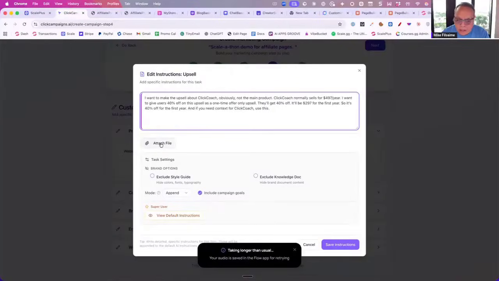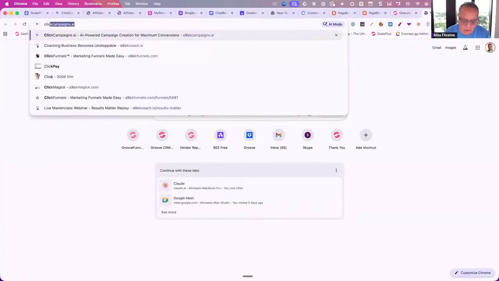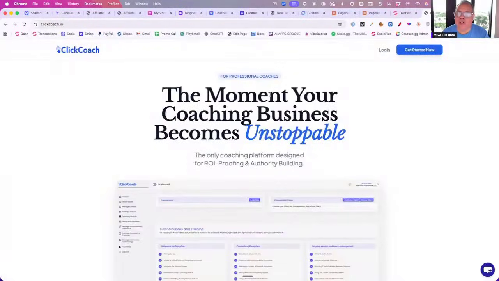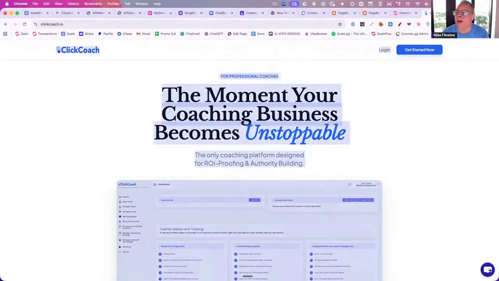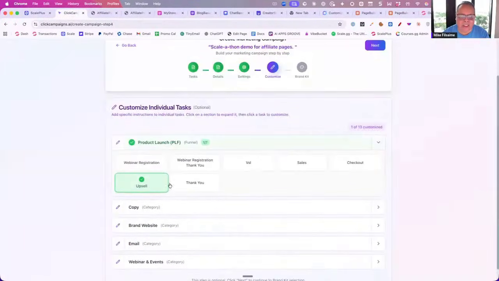Now, I could attach a brand-based file. I do have one, but I want to show you another easier way to do it. Just go to the website, hit Control-A, copy, paste, just like that. Leave all this crap in, it doesn't matter. Click Save Instructions, and now I have special instructions for that page.